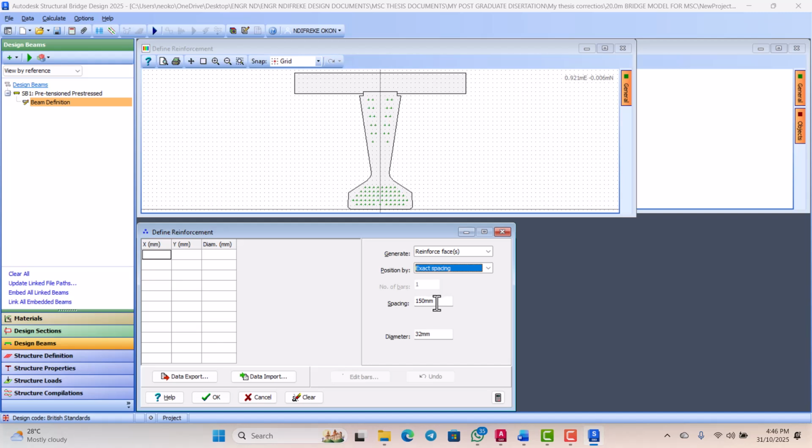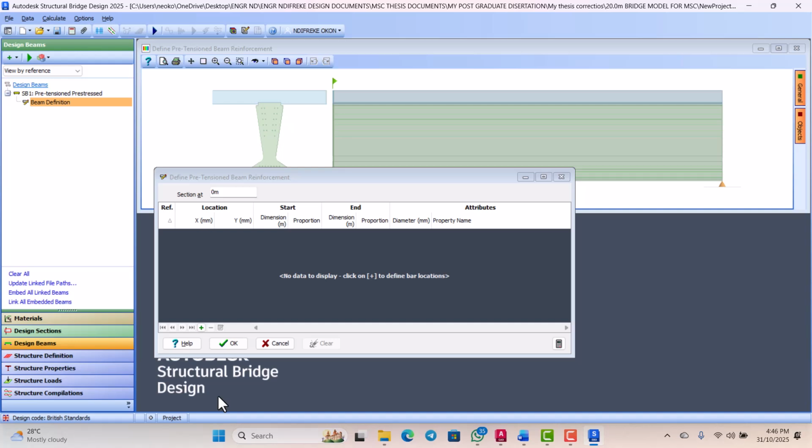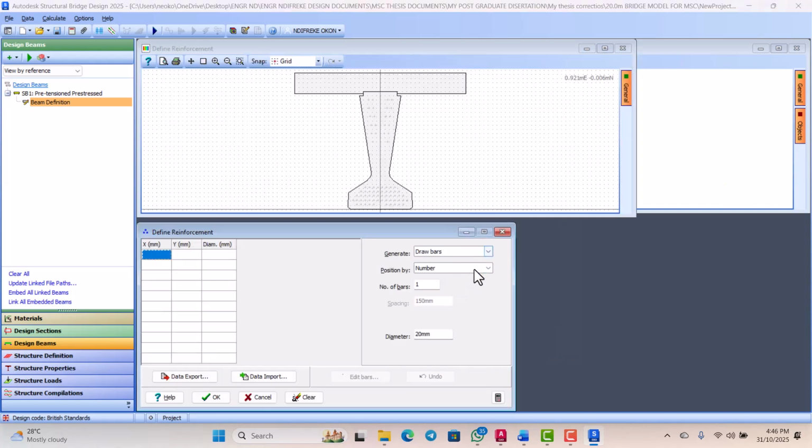So I will set my temporary spacing to be 150. Then the diameter of the deck reinforcement I will allow Y20. So when I'm done with that, I will simply click on. Okay, sorry about that. Okay, let's go back. So we go back here. Click OK. Come here. Click exact spacing.